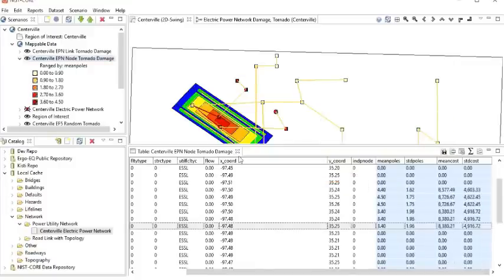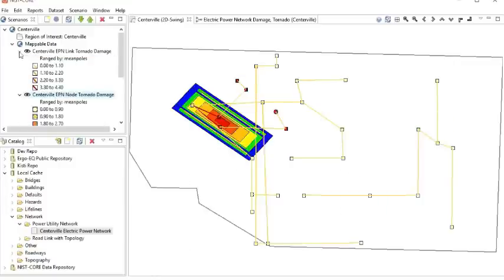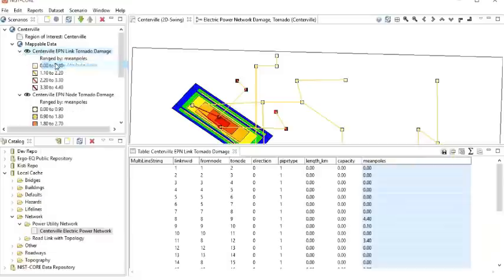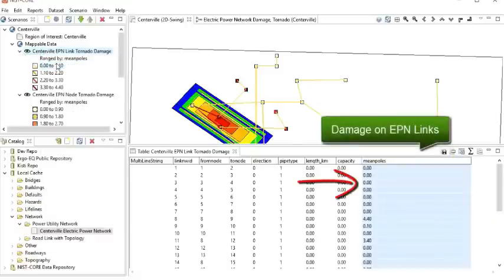So we're going to also see that some of the damages happen on each link. So now it shows the attribute table of the electric power network links. This also shows the damages on each link. So that concludes the first demonstration for the tornado.